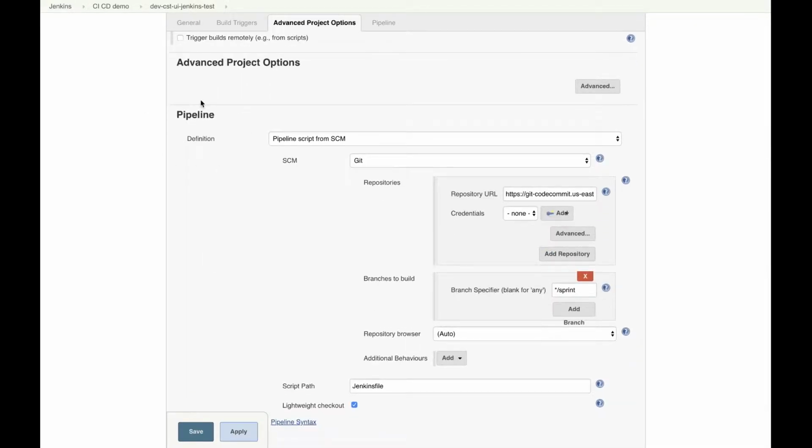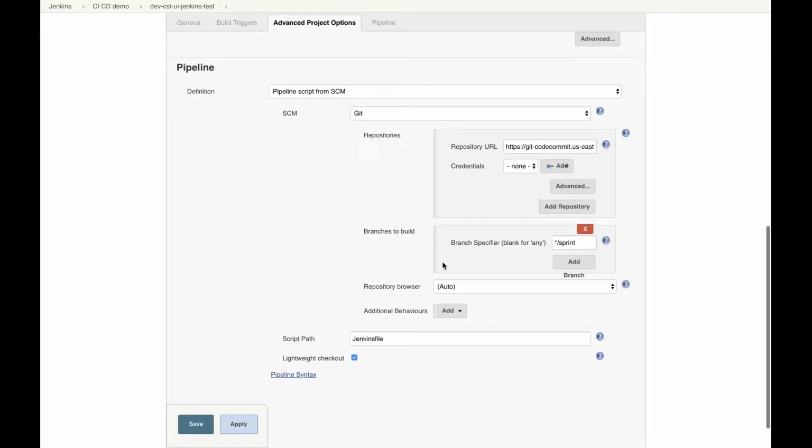We'll skip advanced project options for now and look at the Jenkins pipeline. Here we have configured Jenkins to pull from our sprint branch on our AWS CodeCommit repository. Within our sprint branch, we are targeting our pipeline config file called Jenkinsfile. This file defines all the details on how the pipeline actually operates. It is important to maintain this via your source control to ensure proper pipeline management and versioning.